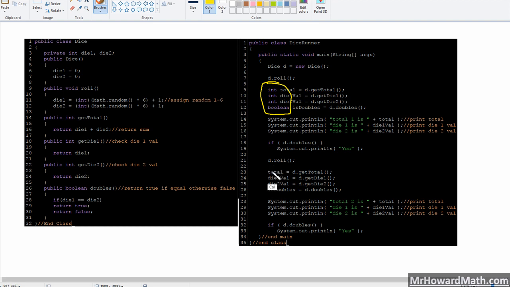We already know total is an int because we said so up here. So we're going to set all those values again right here. And then we're going to print all that just like we did before. And then we're going to check if we have doubles, and so we're going to print yes. So that is a description of what's going on in the code and a review of our vocabulary.